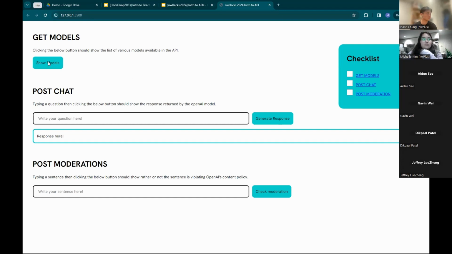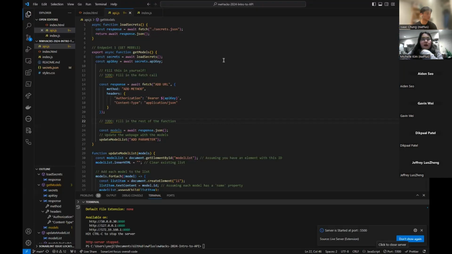Right now, it shouldn't be doing anything. You can click the show models button, but it's not going to do anything. So let's go back to VS Code and get started. If you go into the api.js file, there will be this endpoint1 comment here. Everything in this get models function is the stuff that we are going to work with.